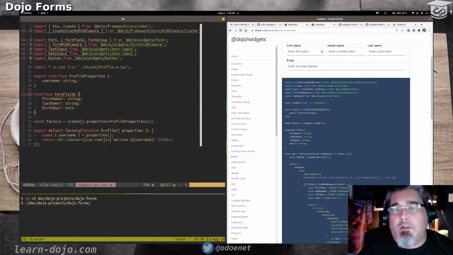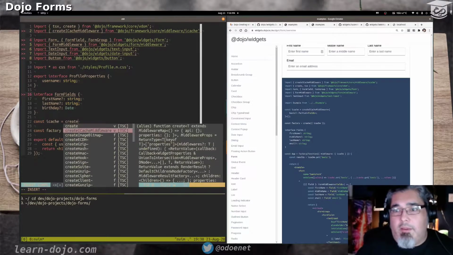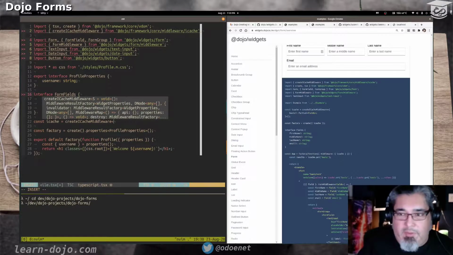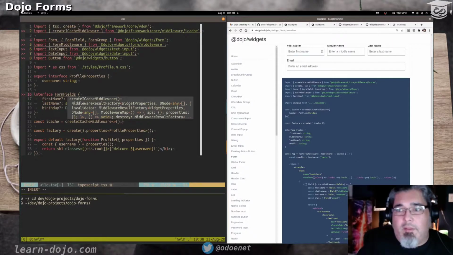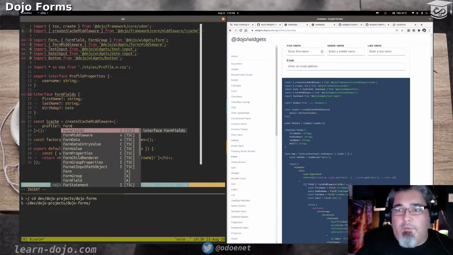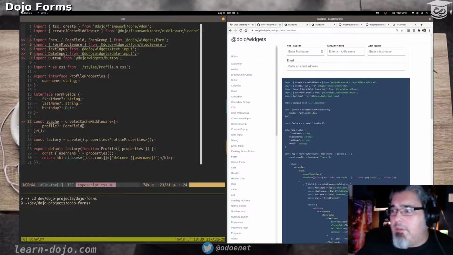Okay, so let's create our iCache, right? So we're going to create an iCache, and it's going to be equal to createICacheMiddleware. Now the middleware is going to be typed middleware. Sorry, it's not a type. And that type is going to have a profile object that is optional, and it's going to have the form fields. So yeah, it's going to be based on the form fields.